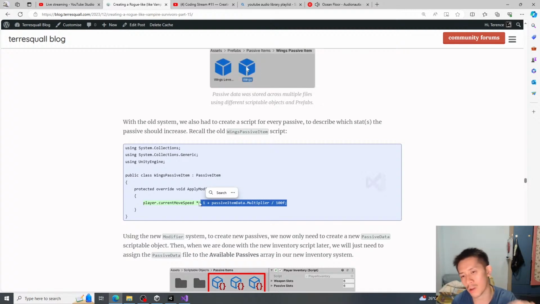Okay, we actually store a copy of the base stats of the player, and then we will actively recalculate the player stats based on the base stats and the number of passive items that the player has. Okay, this will make it so that it's easy for us to add a buff and remove a buff from the player character later on.